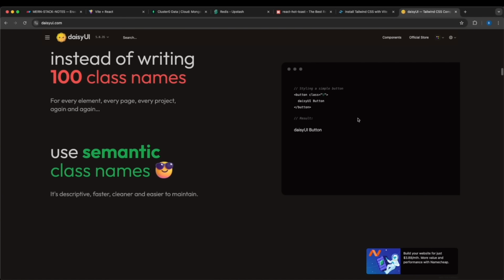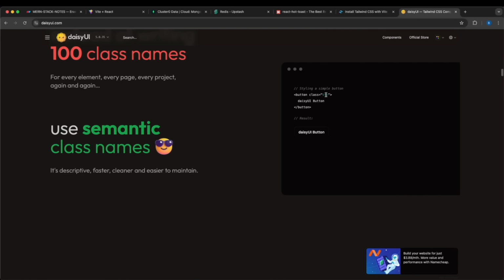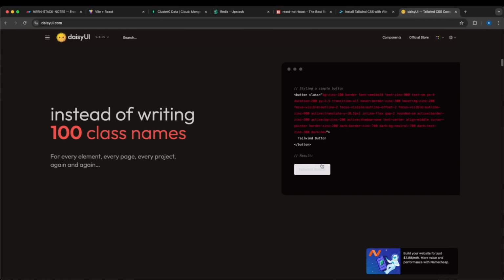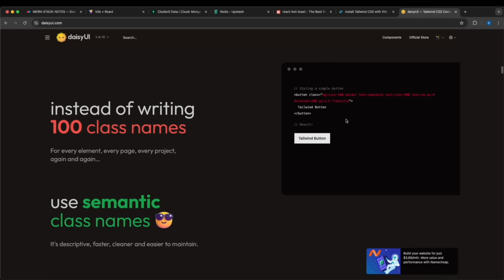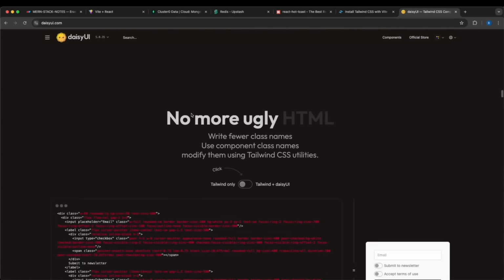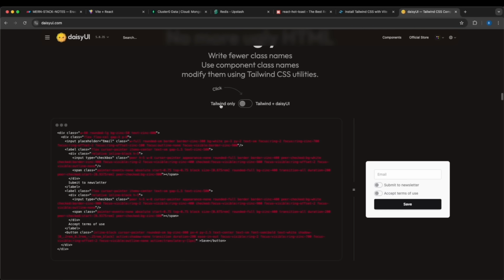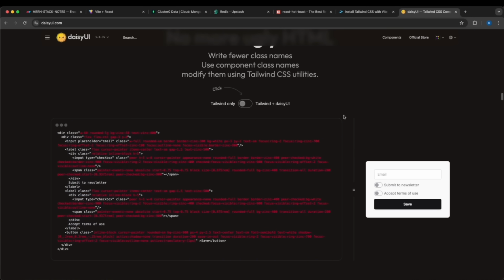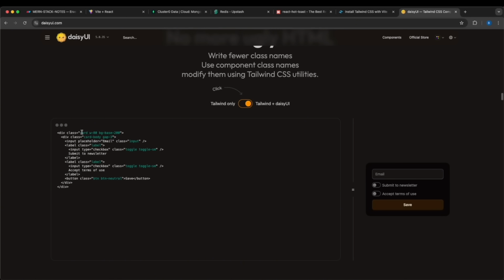But if you use Daisy UI, all you have to do, just add a button class, you would get even a better button, right? So this button looks a lot cleaner than the previous one, but the thing is, you don't really need to type all these classes, right? And another example would be this. If you just use Tailwind only, you need to write all these classes to get this output. But if you use Daisy UI with it, this is all you have to add. Some cards, labels, inputs, these are the class names, and you would get the exact same output, okay?